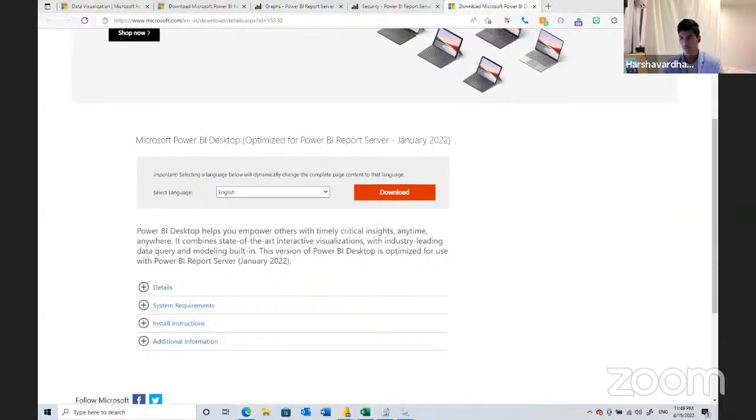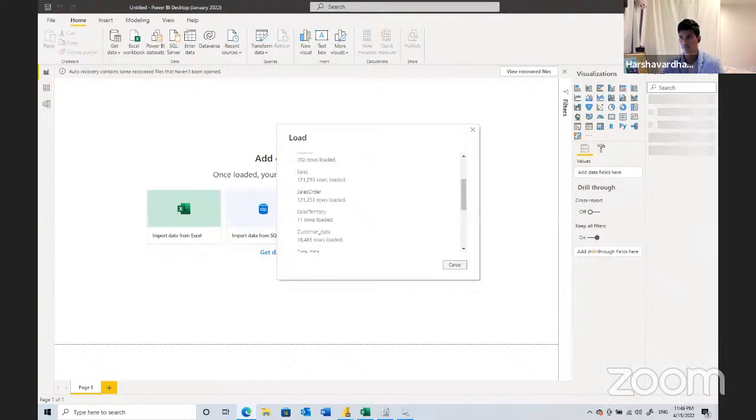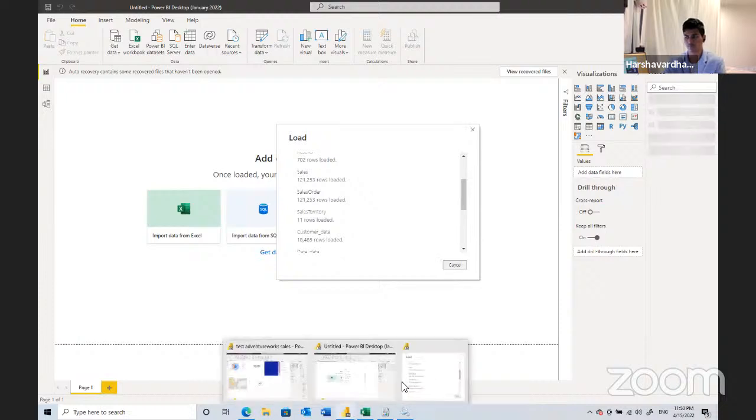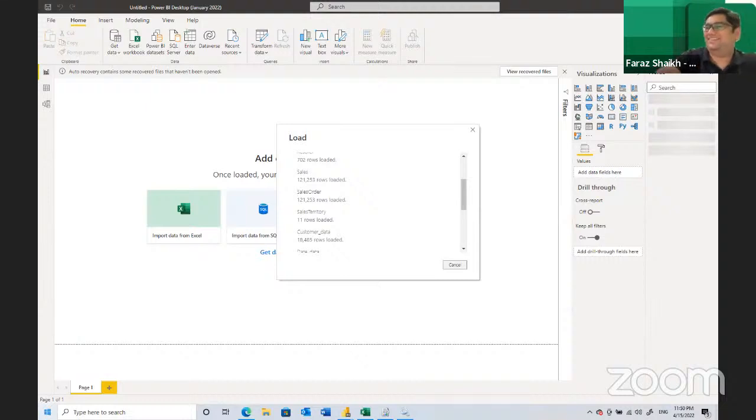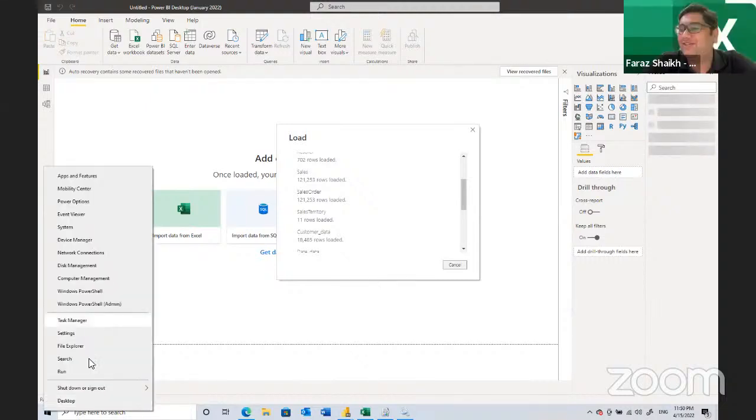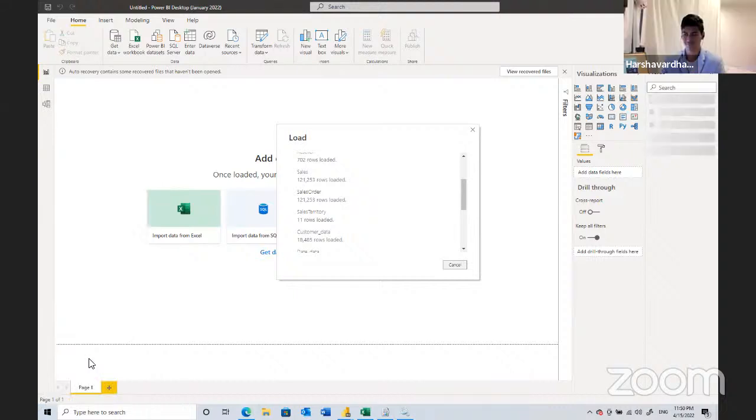Let's go back into here. Seems like Power BI is not loading. I'll open this one. Sorry about that. No problem. It happens when you're in a demo, because you have a lot of resources open. So as expected, just quit Power BI.